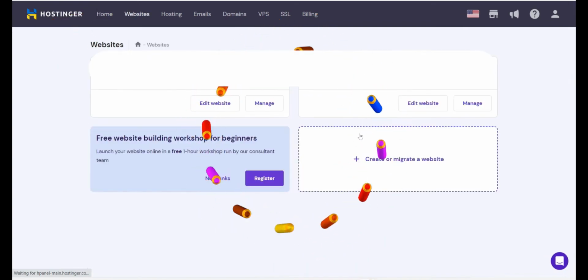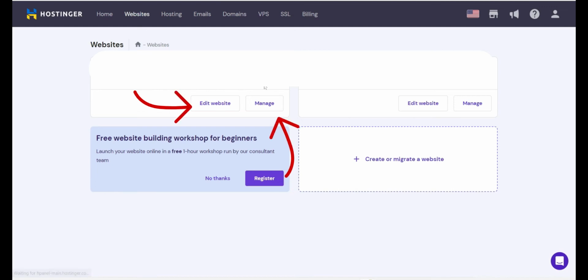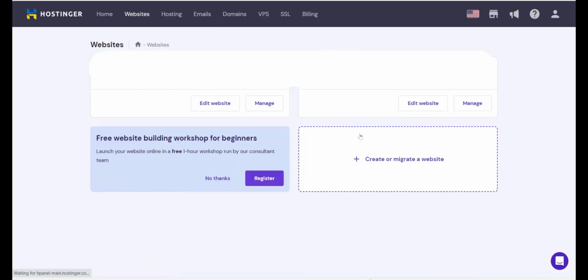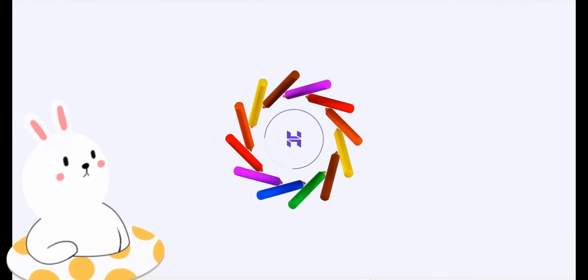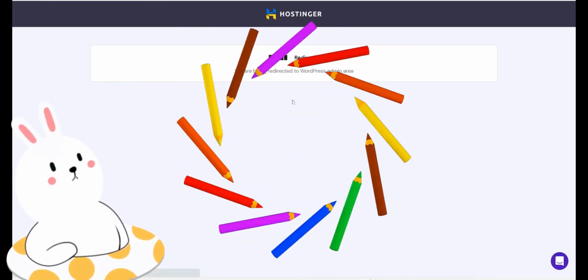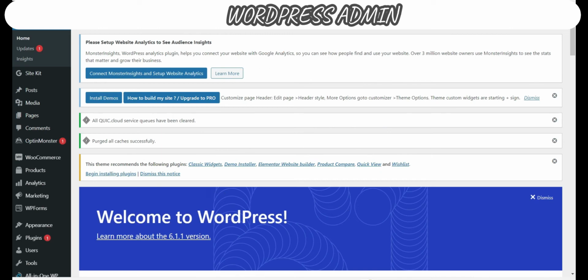Here you can see when you will click on the websites, you can see the domains you purchased, and from this, here you can click on edit website, or you can manage your website. So suppose we want to edit the website now. So now we will start website building. Click on edit website button, and here you can see they are redirecting to the WordPress admin area. So you can see this is the WordPress admin area.